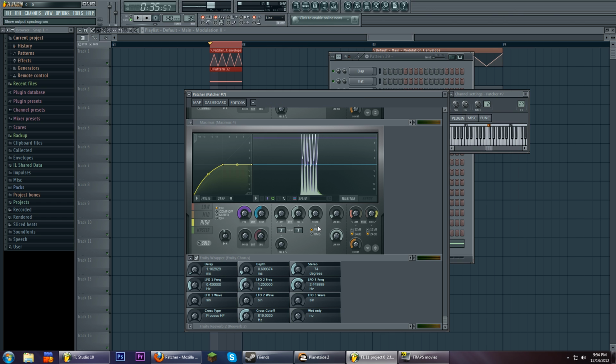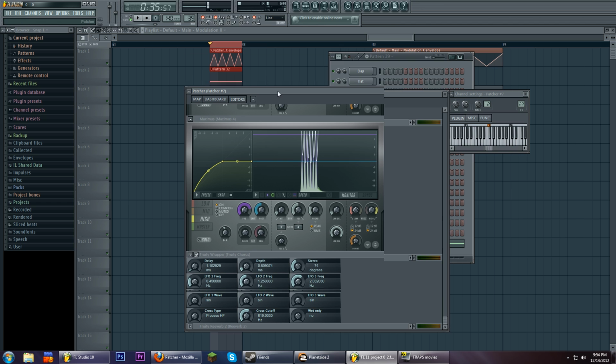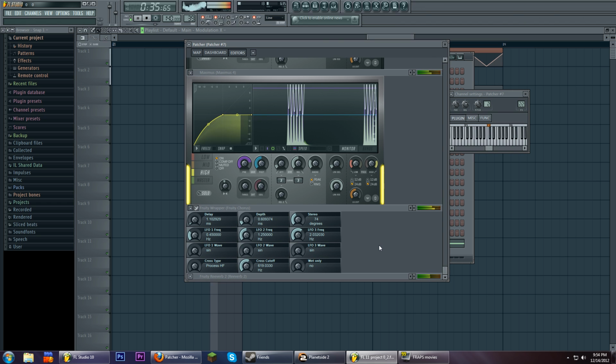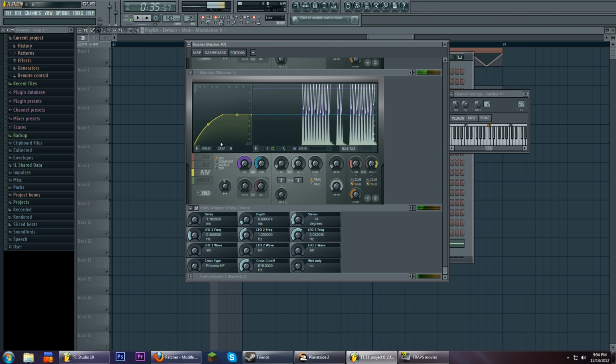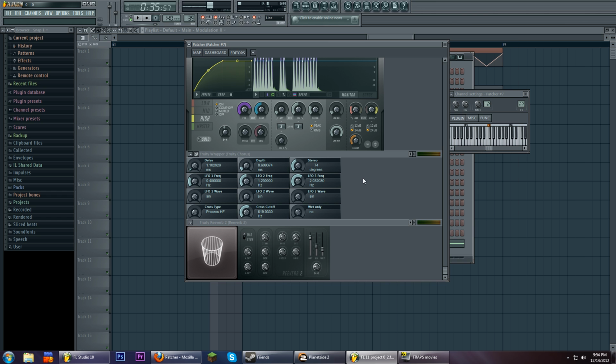So this is a look at the chorus down here. This is the chorus setting. And this is the reverb setting.